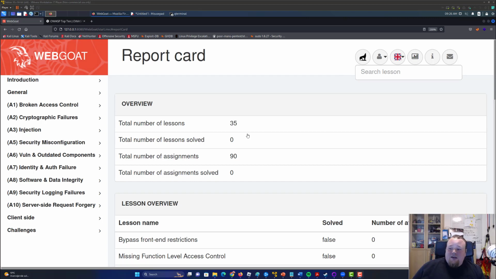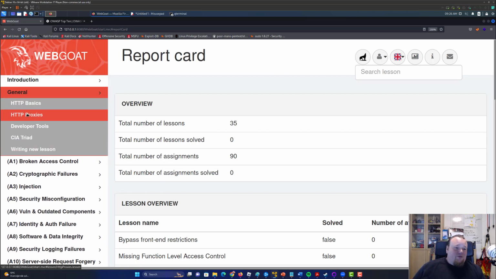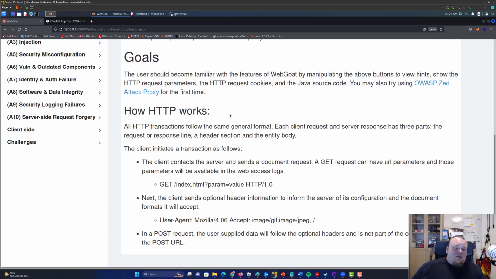Alright, it's time to do the very first task in WebGoat. There's a new series, so let's go ahead and do the introduction. We did that already in the first video. And they have a general tab here. We can learn about HTTP basics. It's basically just going to tell us that we can do a GET request and some user agent.